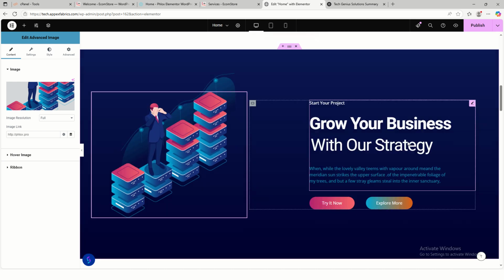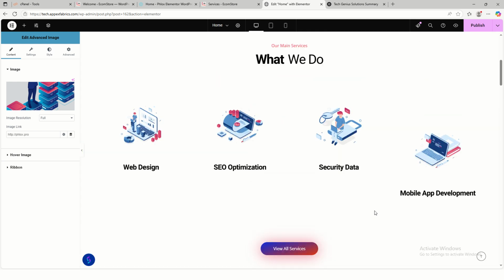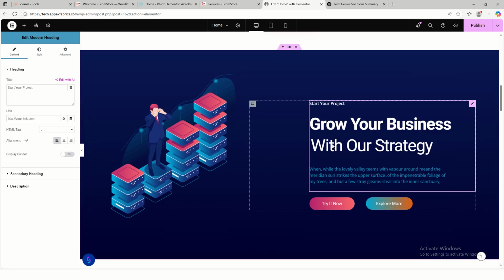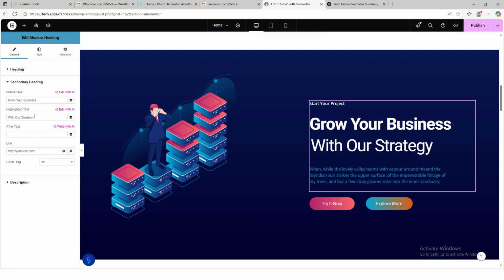Cool. All right. So you can see that strike is gone. Our website is gradually coming. So here, what I want to, okay, grow your business with our strategy. I'm going to put it as start your project. This is going to be under the secondary heading. Grow your business with us. I'm just going to end it there. Grow your business with us.